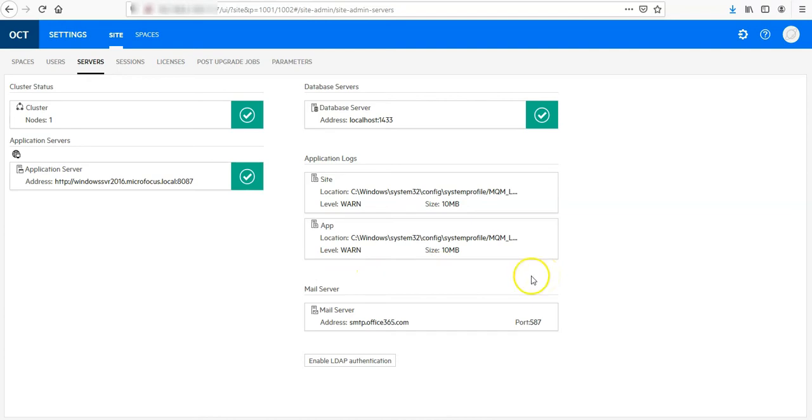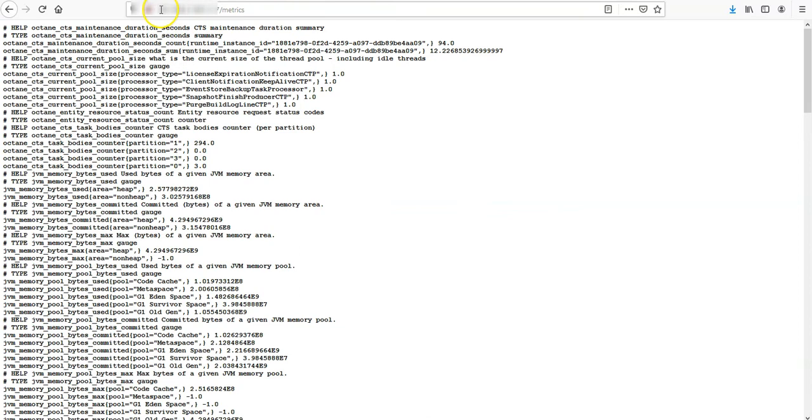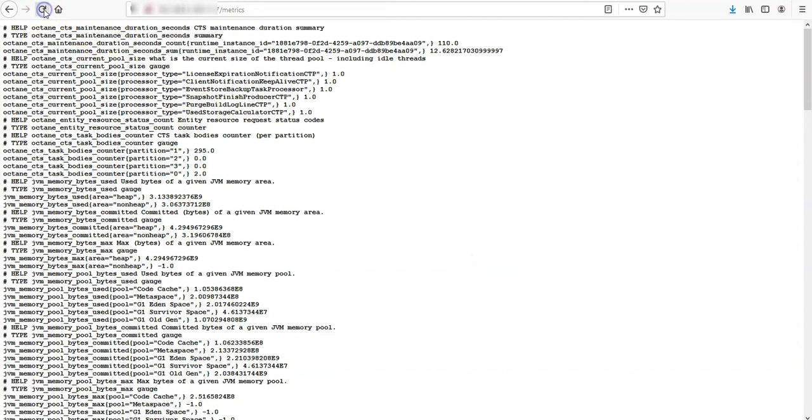And now there is metrics provided with ALM Octane. You can further drill down to see how the different memory is used for Octane. So if you go to your Octane server name, port, and after the port you just write slash metrics, it will come up with this page. So it's currently pure text KPIs. You can always refresh, so those numbers get refreshed.